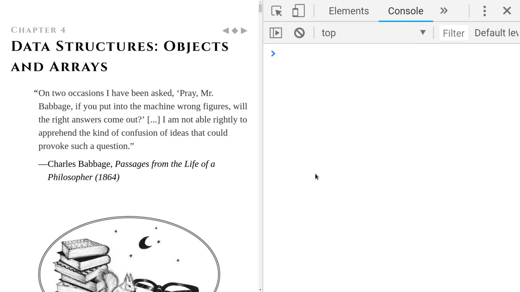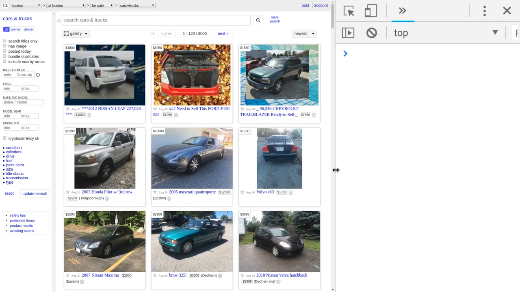All right, data structures, objects, and arrays. This is sort of the meat and potatoes of JavaScript development. You need to be fluent in objects and arrays to be effective when programming JavaScript. To learn about objects and arrays, let's consider a scenario where you're looking to buy a car and you want to do some analysis of the situation using JavaScript.